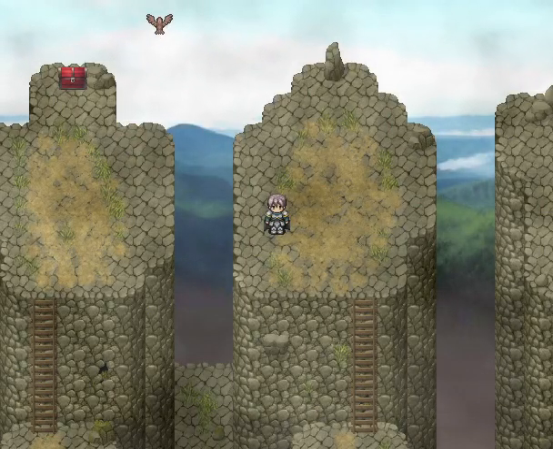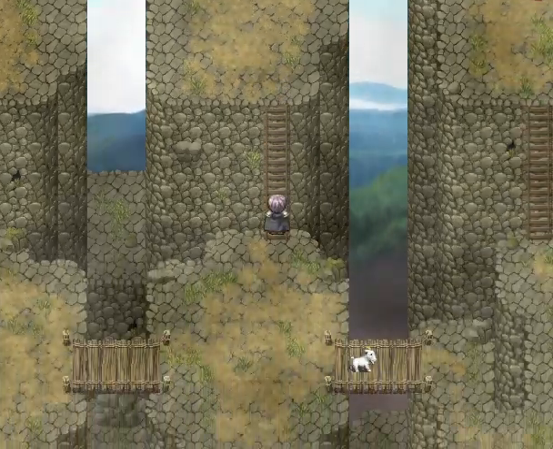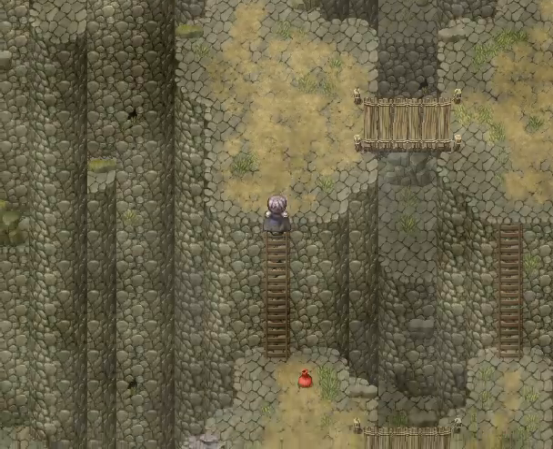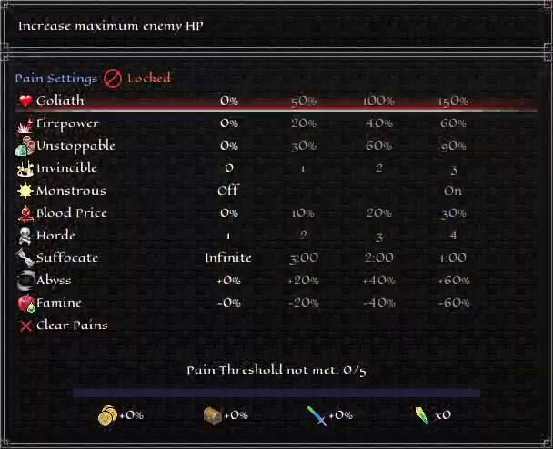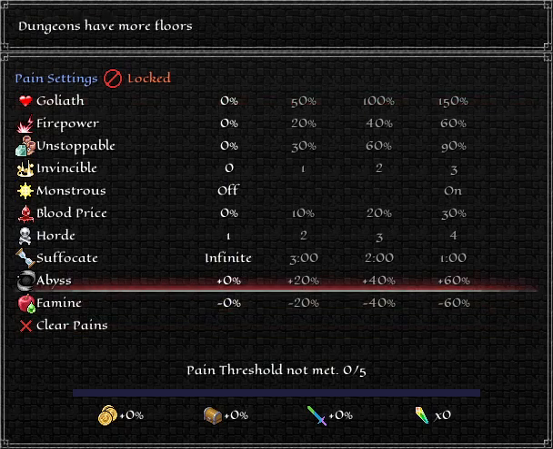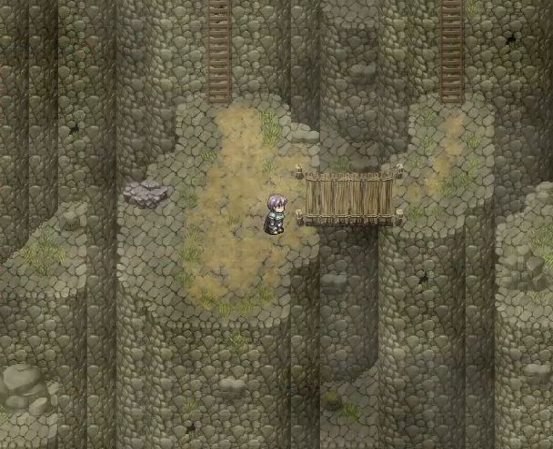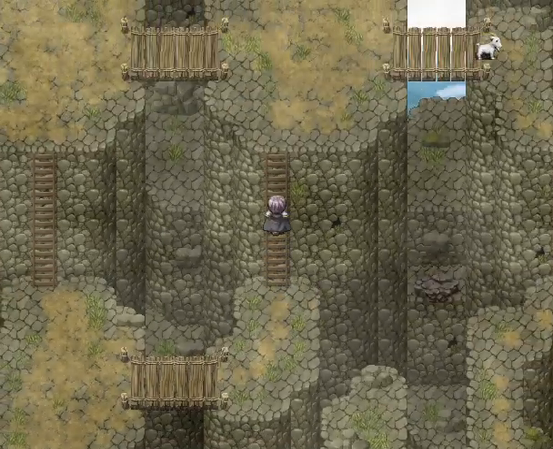Okay, floor 9. This should be the last floor. As long as we didn't turn on... Yeah, no, all our pain settings are reset. If we had turned on Abyss, that would have been a bad idea for this particular side mission.